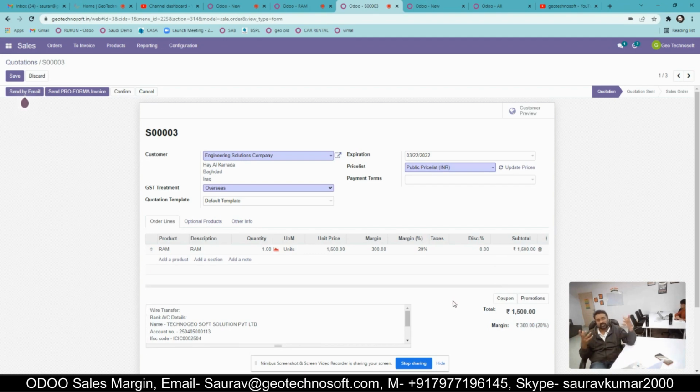Many companies want this margin to not be visible to the sales person or the person who is making the quotation. For that, you have to modify the record rule and apply the record rule for a particular group to whom you don't want to show this margin column.